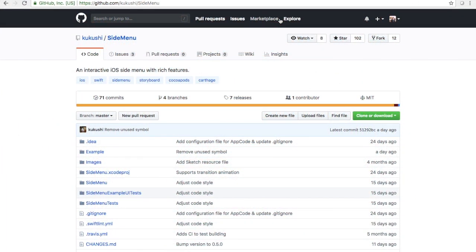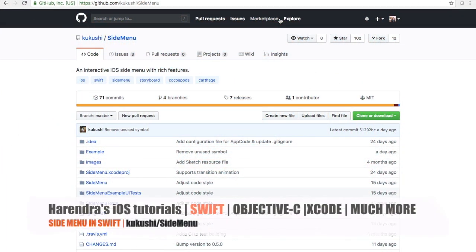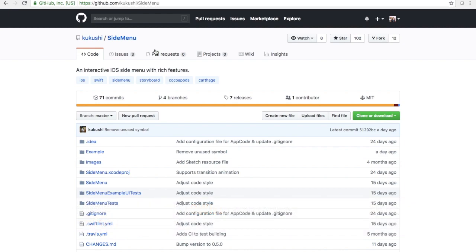Hey guys, Harendra here, and today I'm here with a very interactive iOS side menu with rich features. I'm clearing first thing here that I have not developed this tool. I'm using this tool from a GitHub repository that is created by Kukusi, the author of this side menu, and I'm here to teach you how to implement this interactive side menu in our application.